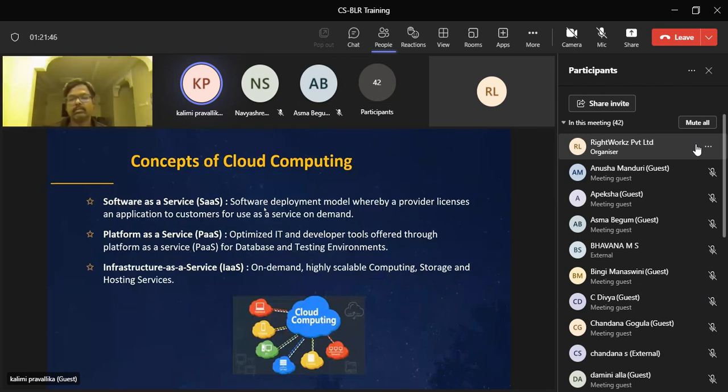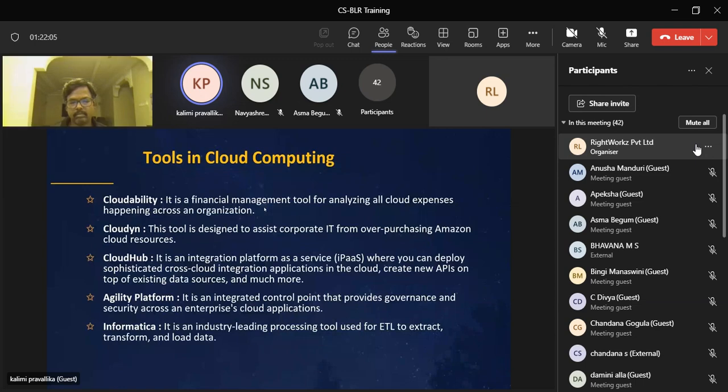Optimized IT and developer tools offered through platform as a service for database and testing environment. Infrastructure as a service: on-demand, highly scalable computing, storage, and hosting services. Tools in cloud computing. Cloudability is a financial management tool for analyzing all cloud expenses happening across an organization. Cloud is designed to assist corporate IT from over-purchasing Amazon cloud resources.